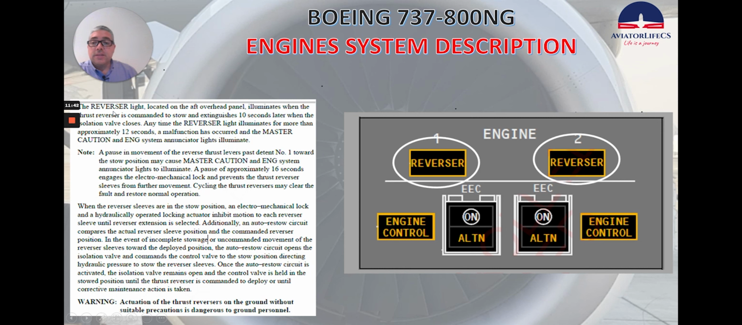The reverser light, located on the aft overhead panel, illuminates when the thrust reverser is commanded to stow and extinguishes 10 seconds later when the isolation valve closes. Anytime the reverser light illuminates for more than approximately 12 seconds, a malfunction has occurred, and the master caution and engine system annunciator lights illuminate.